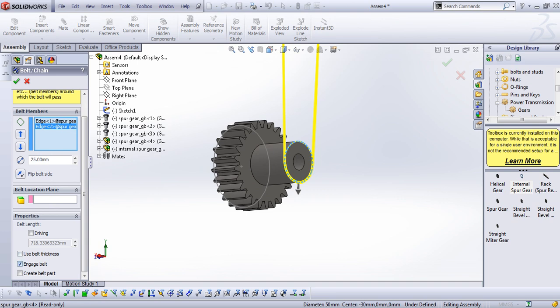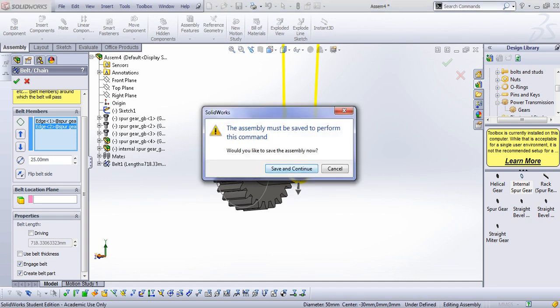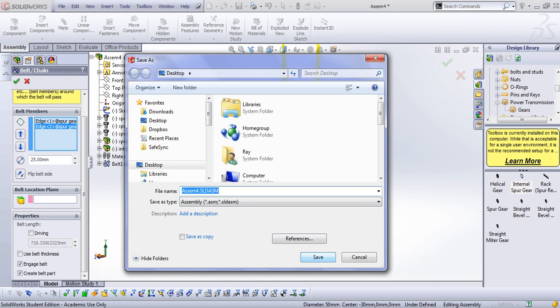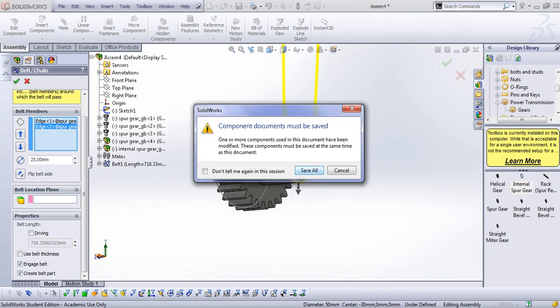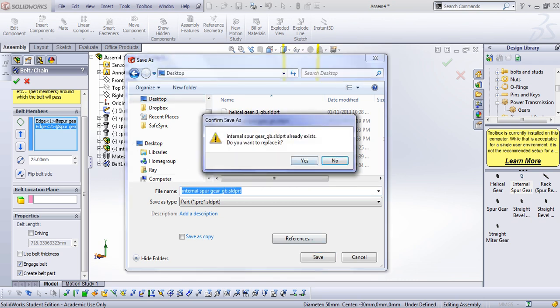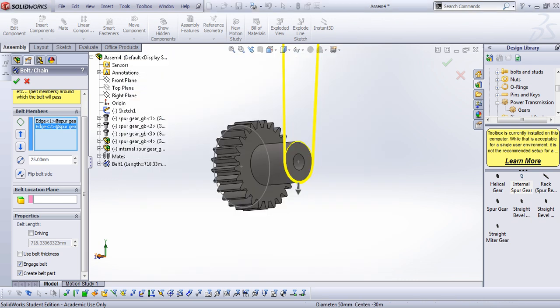One of them is that it can be driven by the length, so we don't use that. But now they are engaged, these two are engaged. I also select create belt part, and I'll tell you later on why I do that. At this stage I have to save the part. So let's go to assembly 4 and save all the parts. It asks where to save. These are part of the design library. You can save it somewhere else.